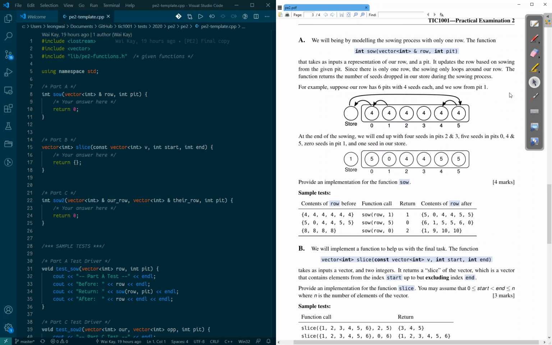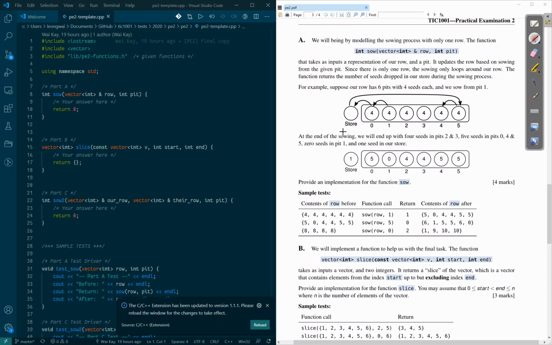Okay, so we model the process with only one row. This picture shows that it's basically a vector. 0, 1, 2, 3, 4, 5 is the number of elements in the vector, and these are the values in the vector. The pit number indicates which pit we are taking the seeds from. So we take the seeds from here, make this 0, and then we go down +1, +1, to all the rows.